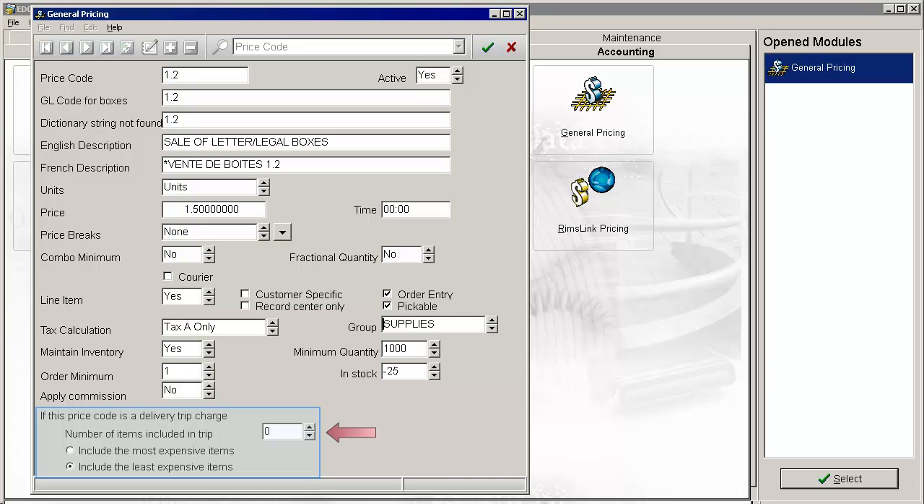Finally, if the price code is a trip charge and you use either the item type or item type round-trip delivery billing methods, you can determine if you want to include delivery handling charges for a certain number of items free of charge, and whether it is the most or least expensive items that should be included for free. We will see more on this topic in a few moments.